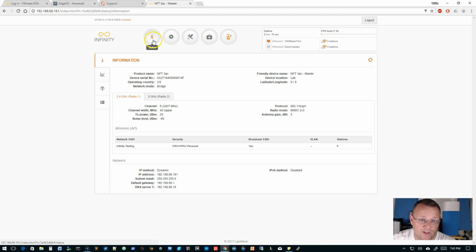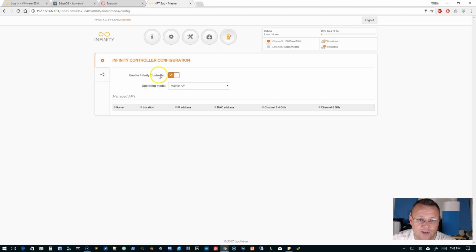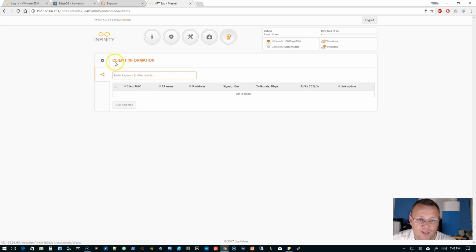This is on our status button. And I happen to know that there's a newer version of the firmware out too because I updated a little one. We'll do that in another video. But real quick, before we get into settings, let's take a look at the controller because we did that. So we enabled the Infinity controller, and this is the master AP.